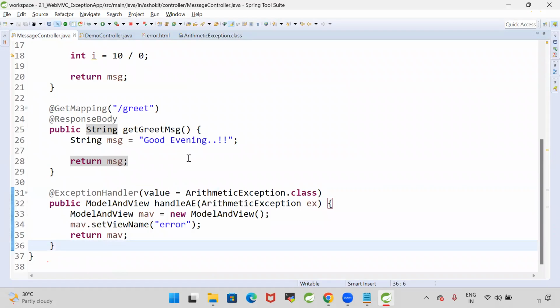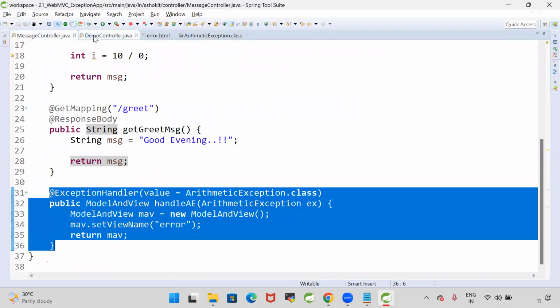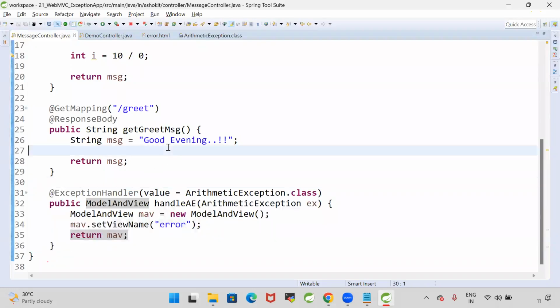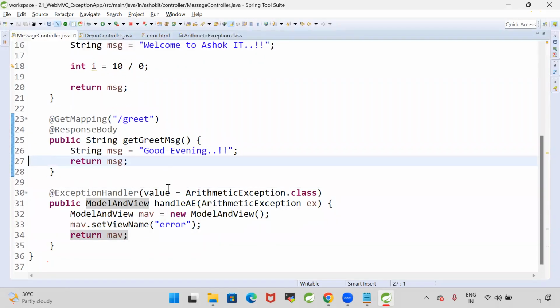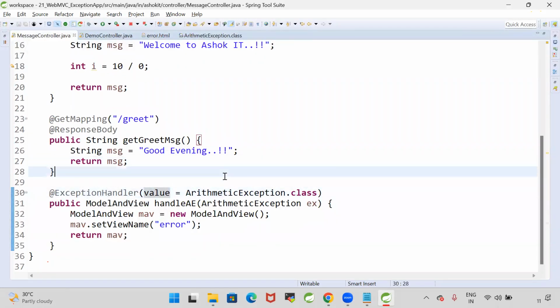Whenever an exception occurred in the demo controller, this method is getting executed. Whenever an exception occurred in the message controller, this method is also getting executed. How is it happening for both controllers? Right. Let me tell you.